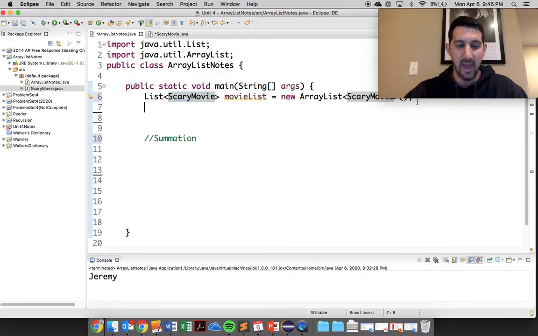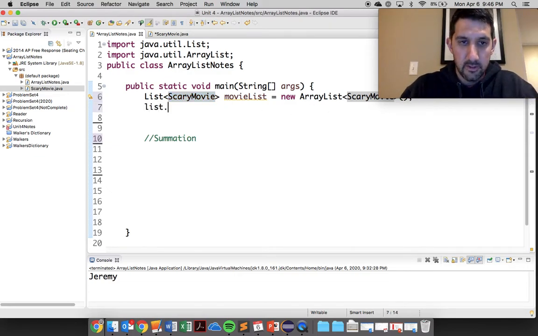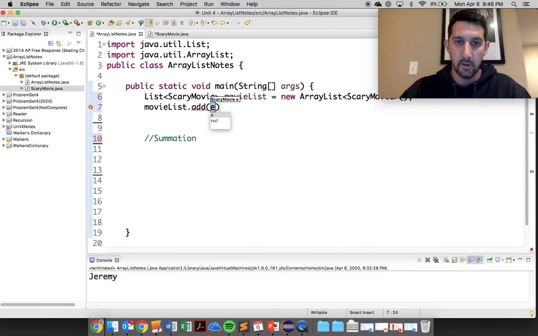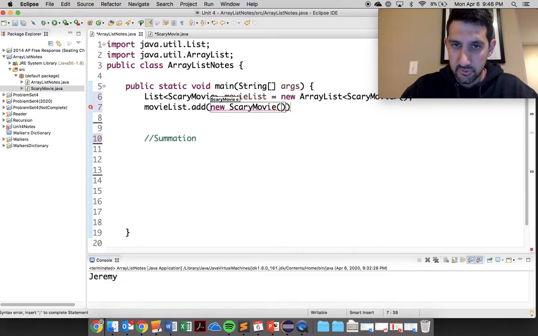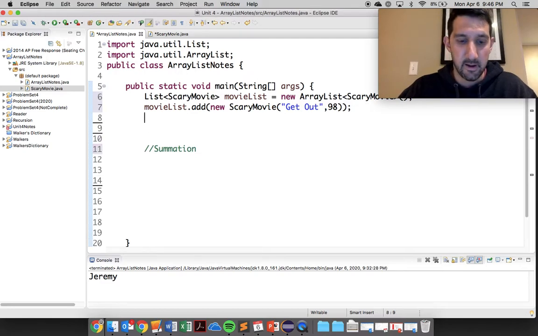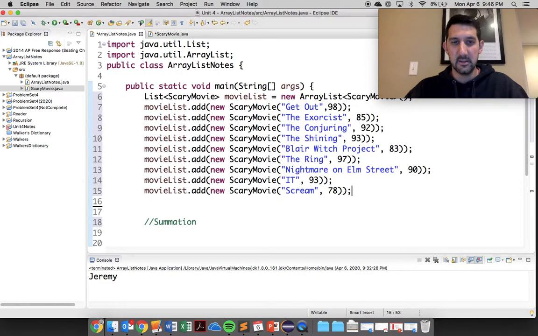So the first thing I want to do is add a bunch of scary movies. So I'm going to go movie list.add. And you can see here it takes in a scary movie. So I'm going to do add, and I'm going to say new ScaryMovie, and call the constructor, which takes in a title. I'm going to say Get Out, and it takes in a scare level, and I put 98 there. I'm just kind of making these up as I go. So I just Googled a bunch of scary movies, and I'm not going to sit here and do all of them. So if I paste in a bunch there, I have 10 or so scary movies. So that's how you add an object to a list.